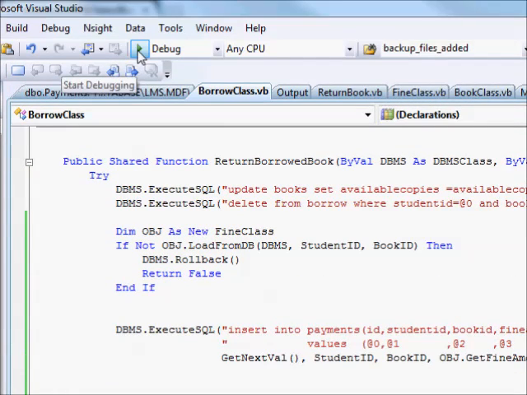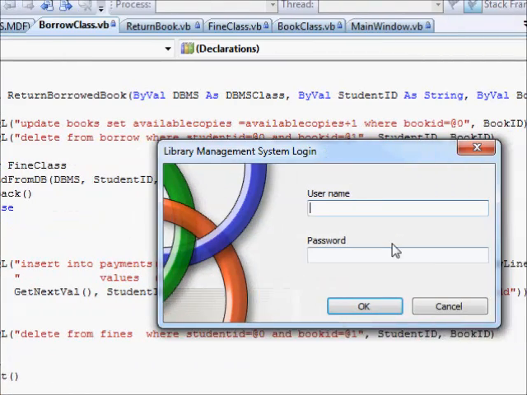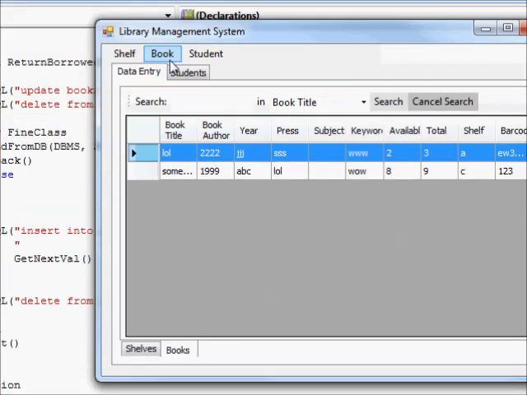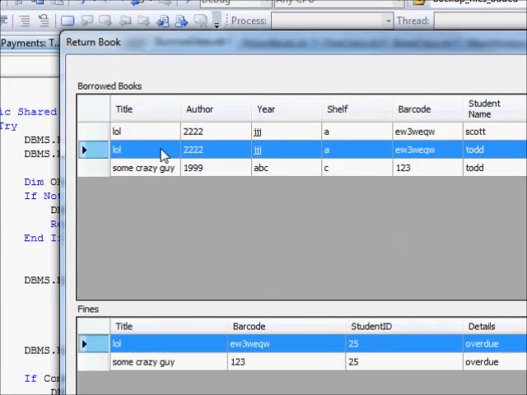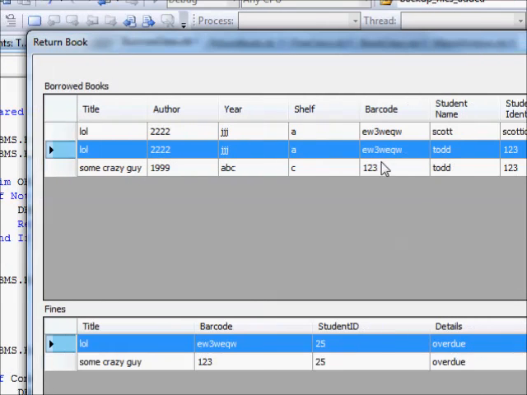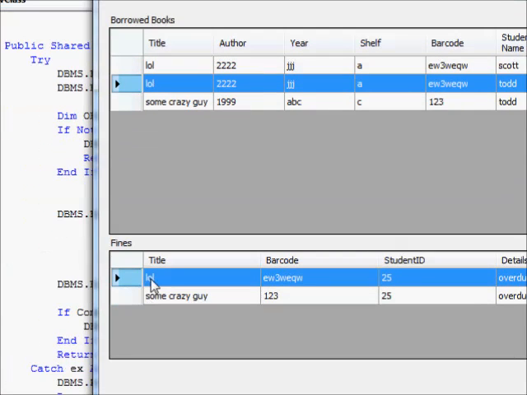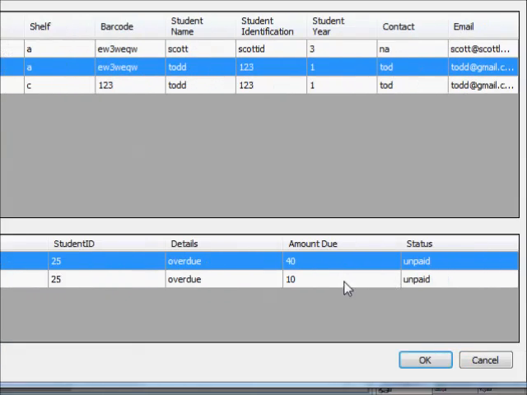Let us assume that the student brought the book, and he should pay now. So, come on, we have what? We have Todd. 1, 2, 3, go. And books. We have this book. I'm gonna say return a book. Okay, so now Todd is gonna return the book LOL, and the book LOL, as you can see down here, is overdue, and he should pay 40.